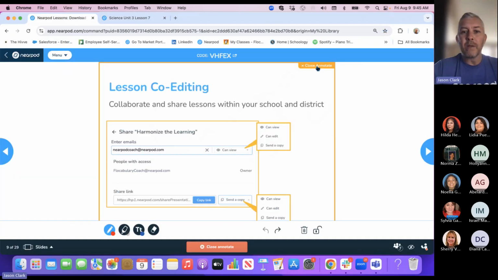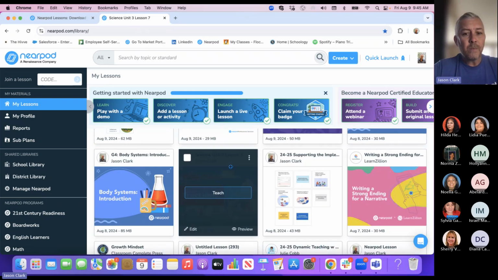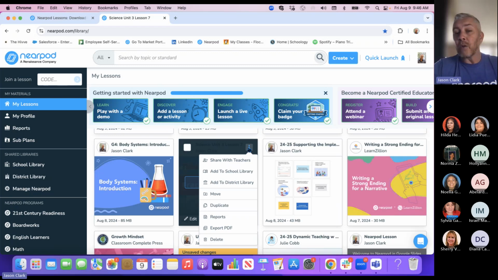So once again, you go to your home page, you find the lesson that you want, put your cursor over it, and that's where you can, of course, see that I can teach it live or student paced. I can edit it if I want to, preview it. Those 3 dots in the upper right-hand corner, and you'll see other options down below. You can add it to the school library or the district library. Doing that puts a copy in that school or district library that anybody else can go into and grab a copy themselves. It will not make any changes on yours.